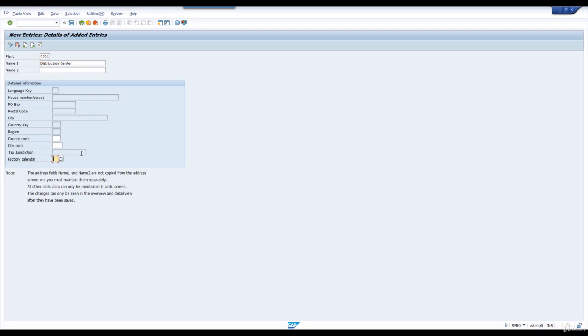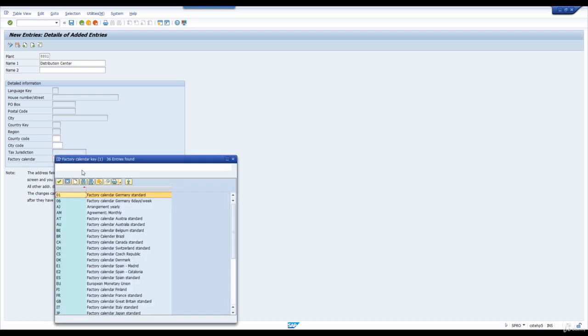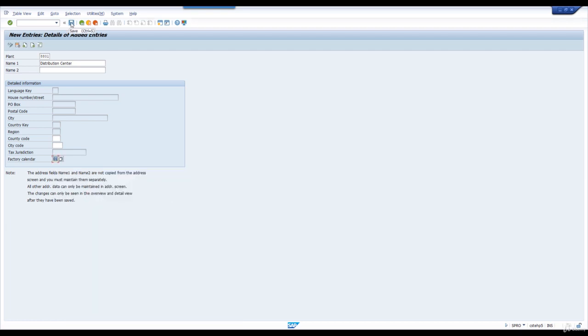In real time, factory calendar configuration will be done by either the HR consultant for payroll or the FICO consultant. If it is a production plant, based on the production plant working days, they will do this factory calendar configuration. Here we are going to select this one, factory calendar. Click on save.